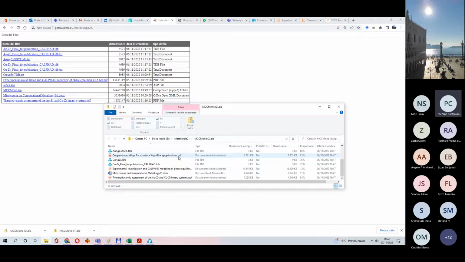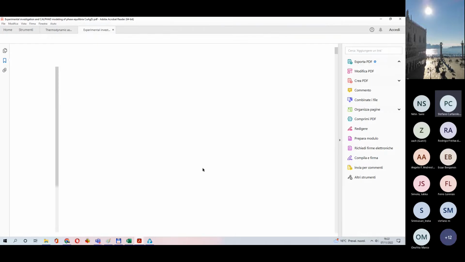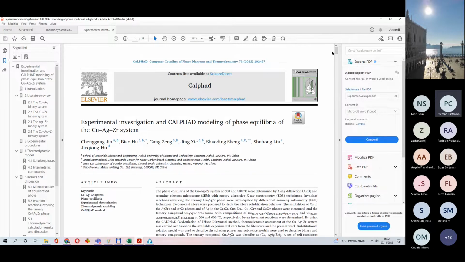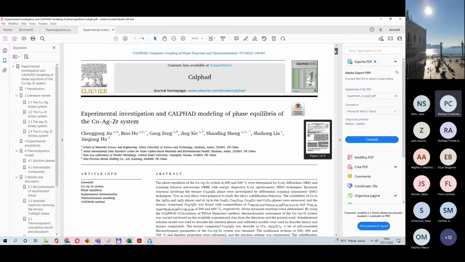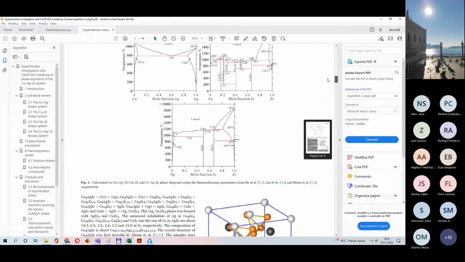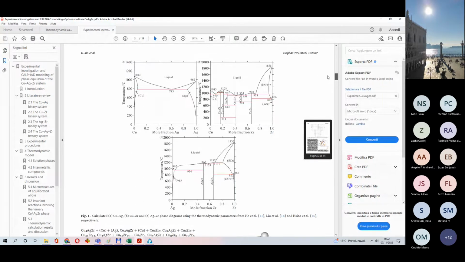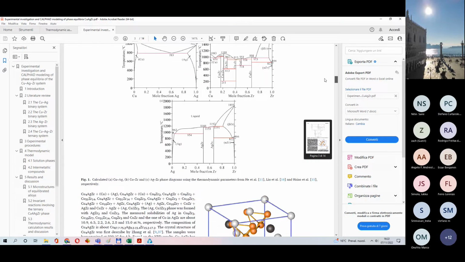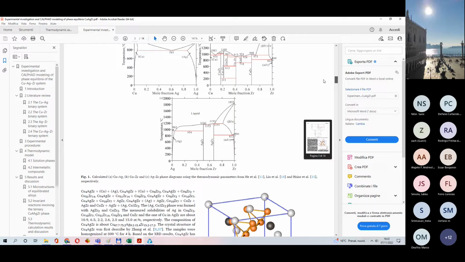You should have this PDF in the zip file I have provided to you. Do you have it? I think you can extract it. So, which is the possible activity that you can do with these data? You should try to read this paper superficially, and you will understand the amount of work that has been done just for this small ternary system. You will see the binary phase diagrams over there. You can calculate them and you can compare them.